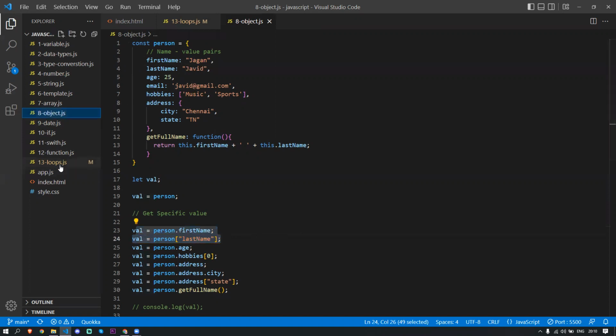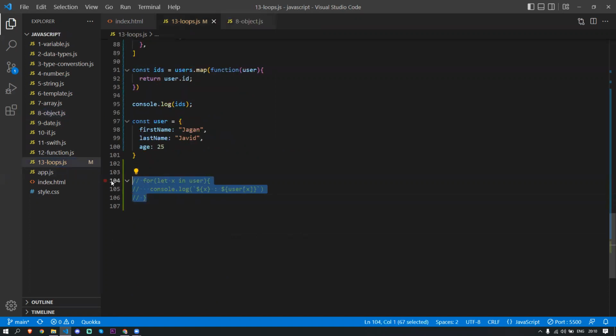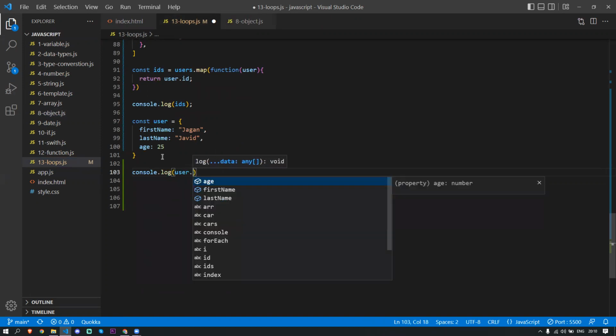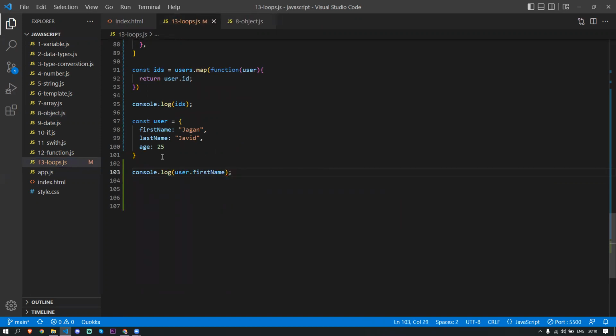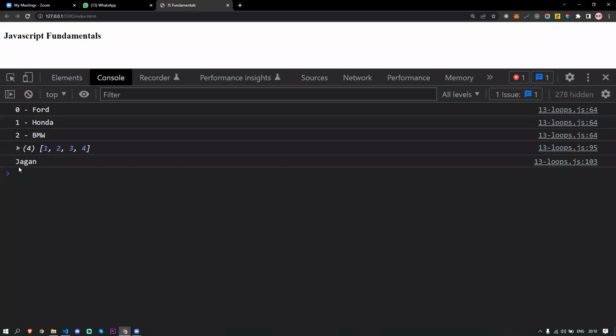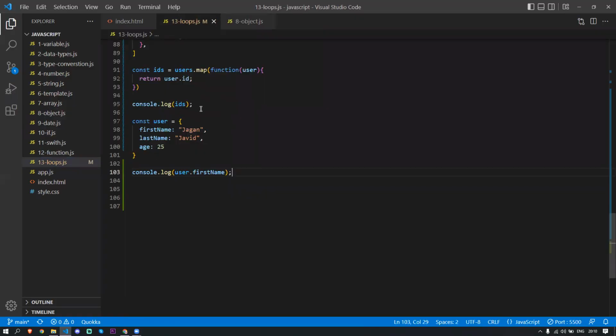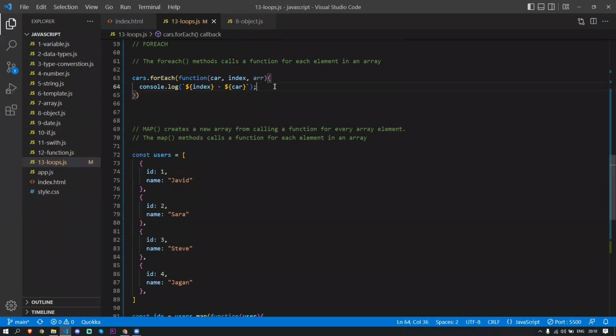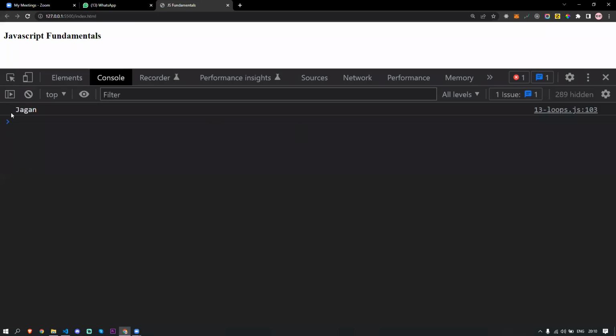So I'm coming back to my loops here. Here we have an object. I'm going to console log users dot first name. What is going to return? Jagan, right? So it's returning Jagan basically. I will just comment these things out. So now it is returning Jagan.